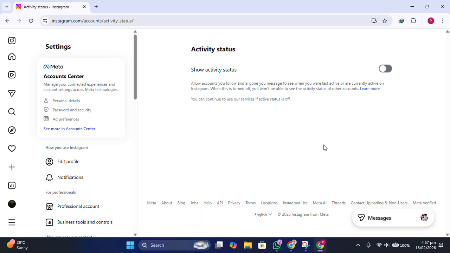Now whenever you're online on Instagram, no one can see whether you're online or not. So in this way, you can easily turn off your activity status on Instagram.